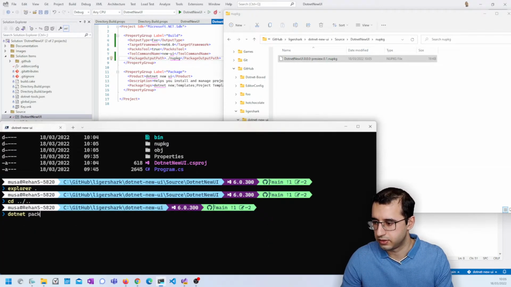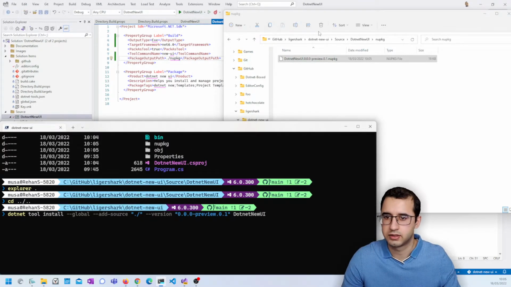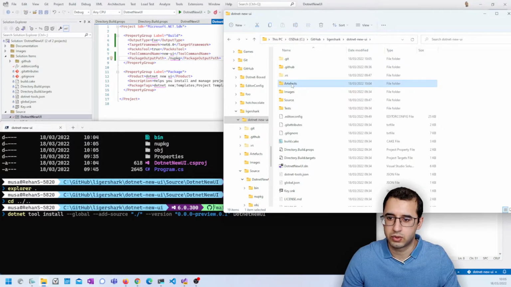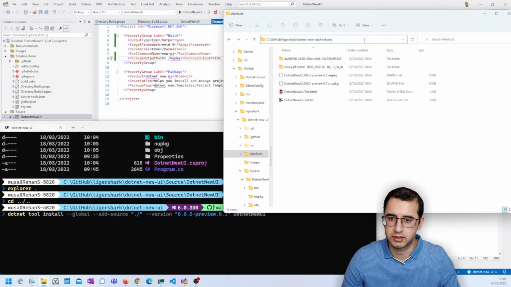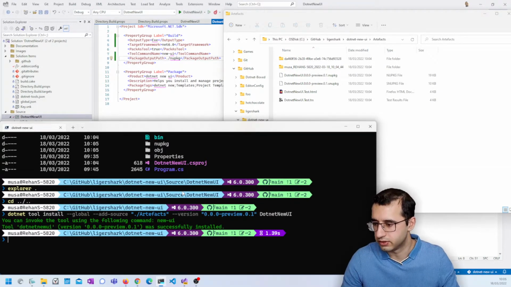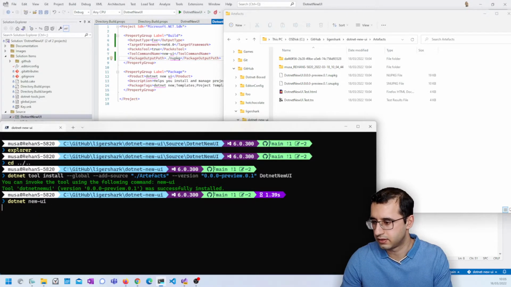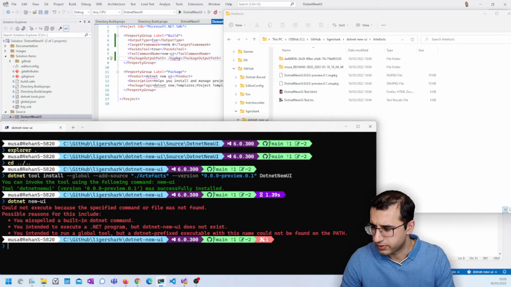Interesting. So if we go back now, we should be able to just give it the artifacts directory where all our nupkgs are output. Is that going to work now? Yes, at last. Here we go. Successfully installed .NET new UI. You misspelled it. Okay. .NET.